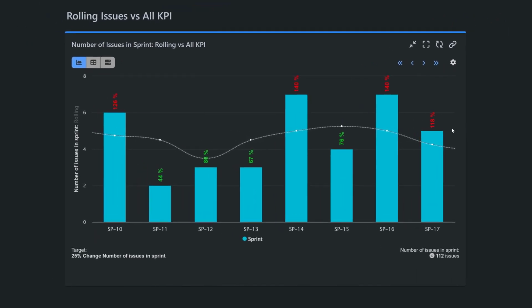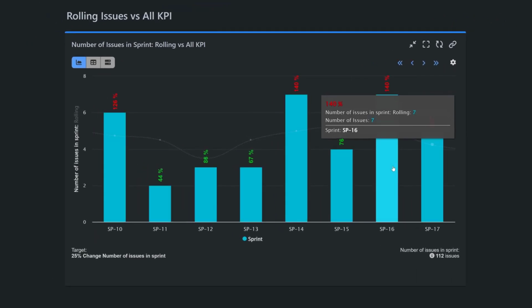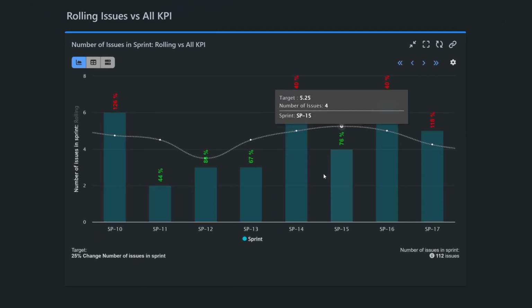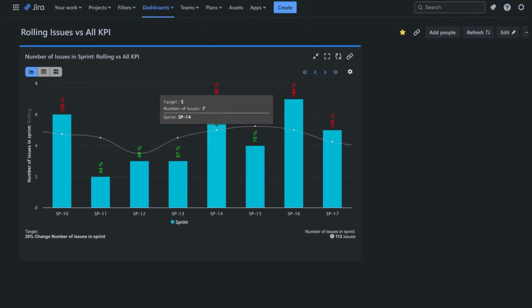And this concludes the report. Using this KPI report, built with the Performance Objectives app, helps ensure better sprint management and improve team productivity.